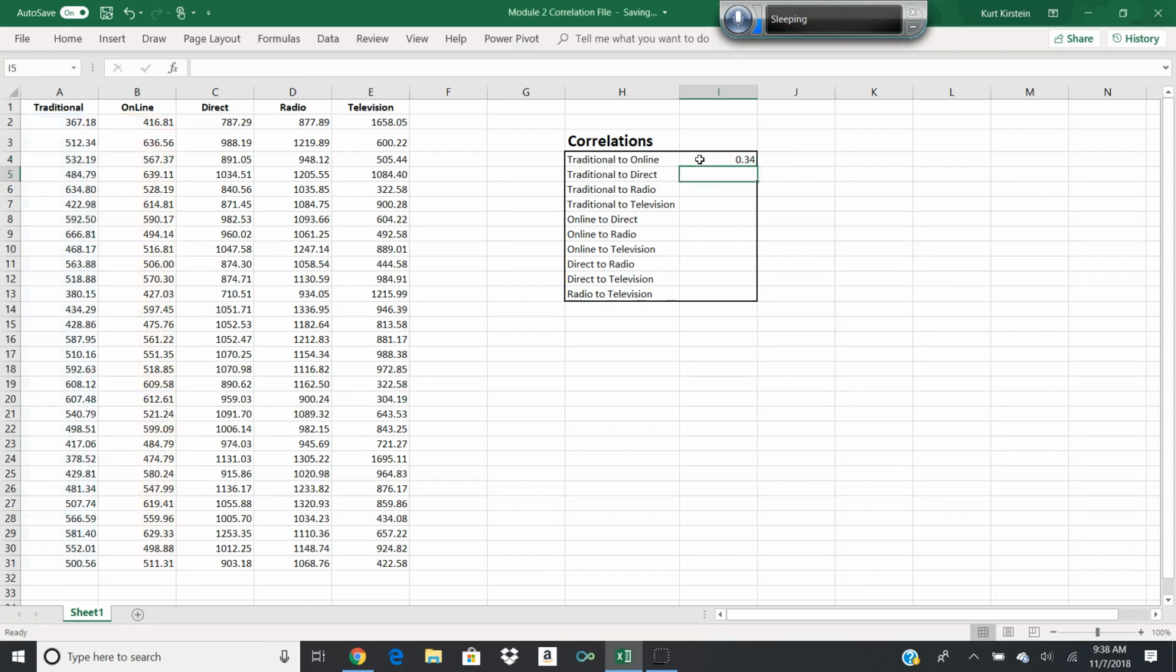That will give us that first correlation, which is a positive correlation of 0.34, which by most standards is a weak to moderate positive correlation. It basically means where you saw increases in the traditional region, you also saw increases sometimes in the online region.